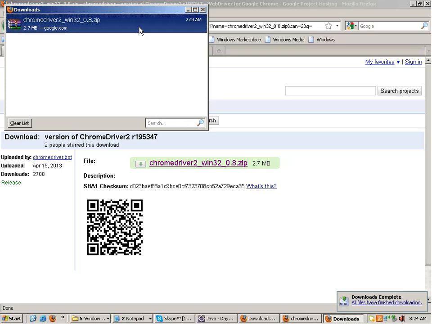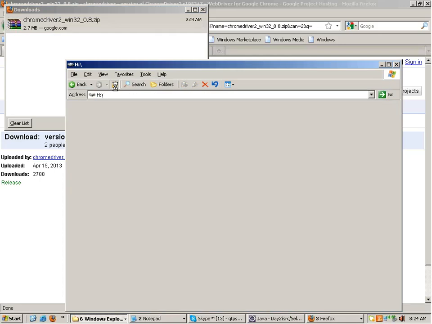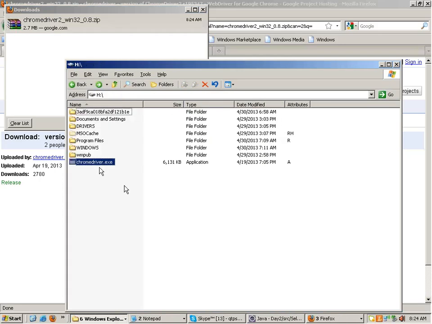And you get this Chrome driver. Open this. You extract it, and you will get a Chrome driver.exe file. Don't run this. You will not get anything by running this exe file. Okay, I'll just cut this and place it directly in my H drive, Chrome driver.exe.